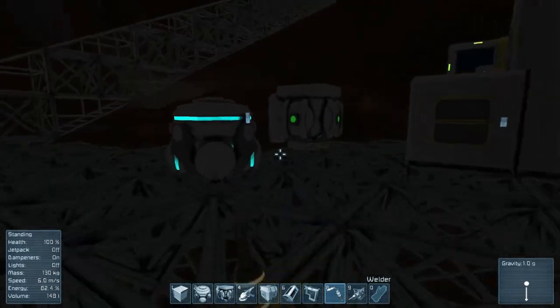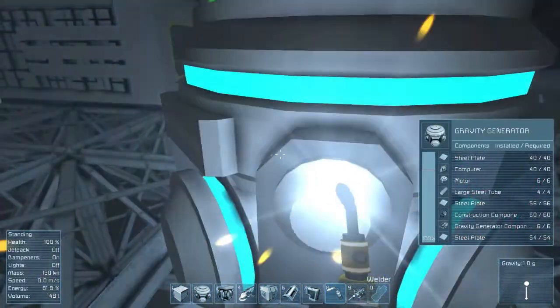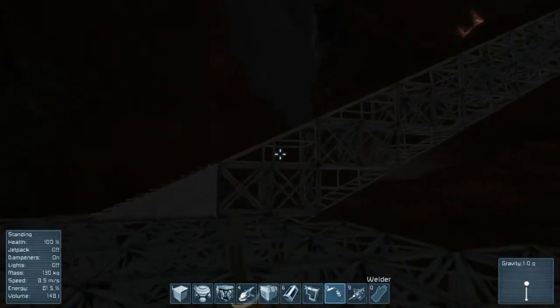It's all complicated, except for these, which will probably end up moving. And then I'll have to... Why am I able to weld that? I don't know, that was weird.